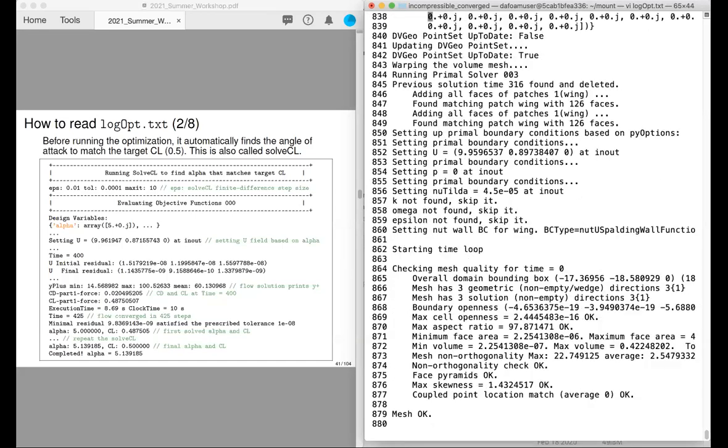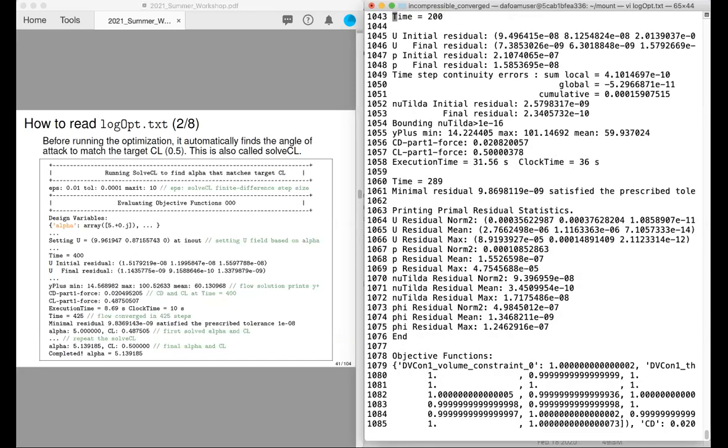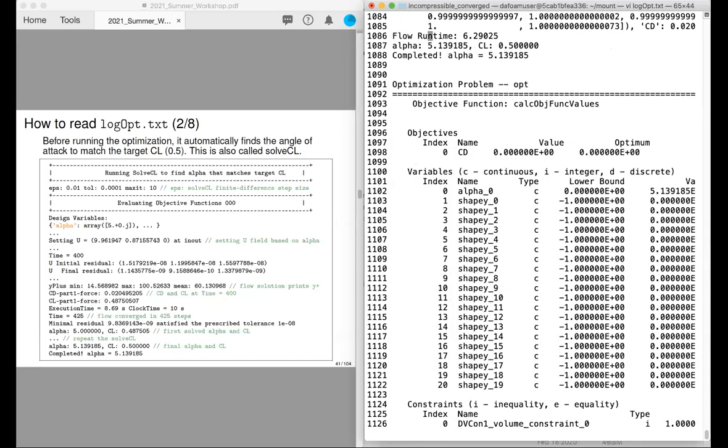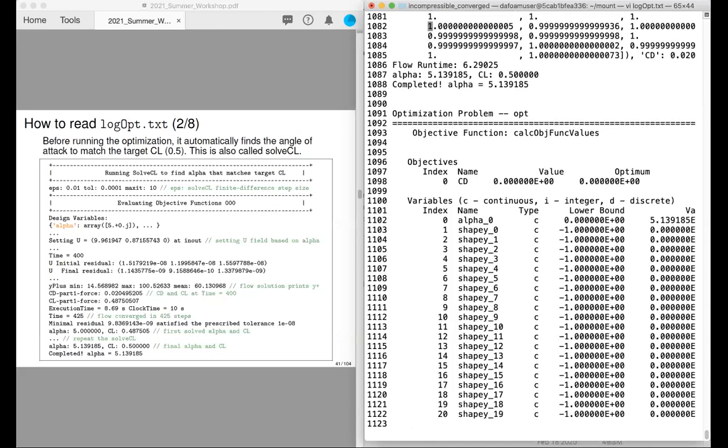It will solve a couple of flow simulations. You don't have to touch it. Well, actually it solves quite a few. After that, the output says completed. It says this alpha, 5.139185, will give you CL 0.5. Then that's it. It will use this alpha as the initial design variable.